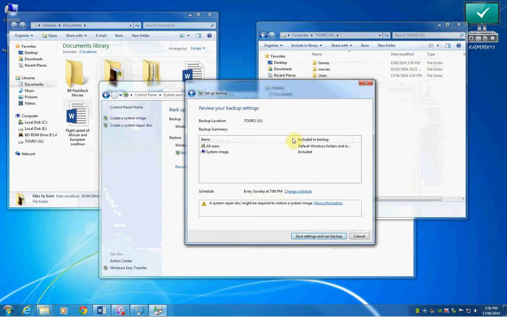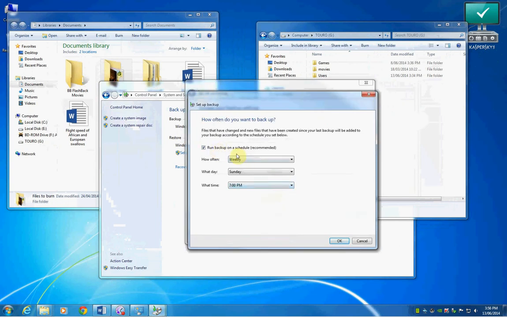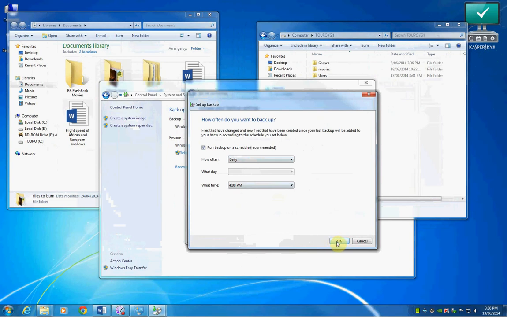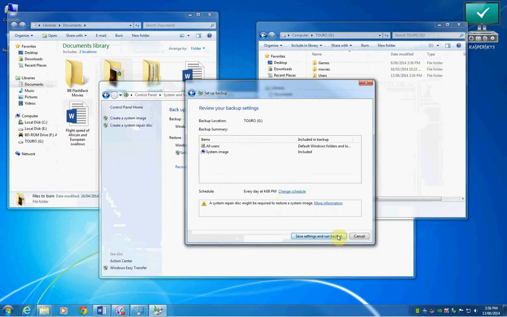Okay, here we get a final chance to confirm what we're backing up and the destination, and we can also then set the schedule. So click change schedule, and I would like mine to run daily at, say, 4 o'clock in the afternoon. So we'll click that. Now you can choose any schedule you like for that. Just make sure that it's obviously scheduled for a time when you will have your computer on, but you don't plan to be using your computer, because the backup procedure does slow your computer down whilst it's completing the backup.